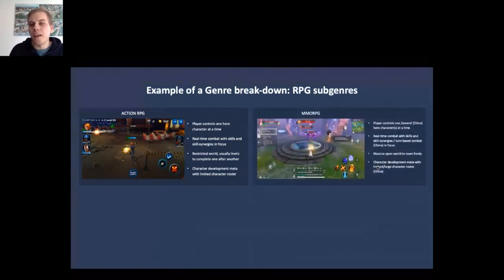In MMORPGs, you have this massive open world where you can explore, do missions, interact with the game, interact with other players, and so on. In the West, you usually control a single character, or the main focus is on controlling a single character. But in China, we also have MMORPGs where you're actually developing and controlling several characters at a time. In the West, the MMO's core layer usually uses real-time combat. Again, in China, we also see turn-based combat.